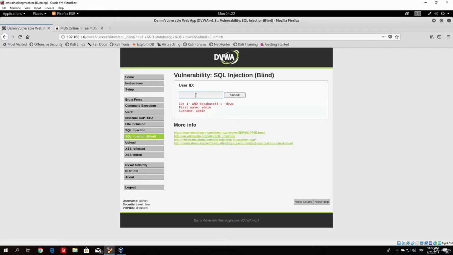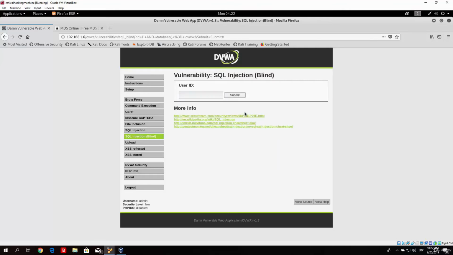But if we type here a false statement, so we use the same here, but we misspell one letter, so DVWW, and click here on submit. You will notice that we actually don't get any output, which means this is not a true statement. So the first one will give an answer since DVWA is correct, and the second one won't print out anything, so it's not a correct answer.